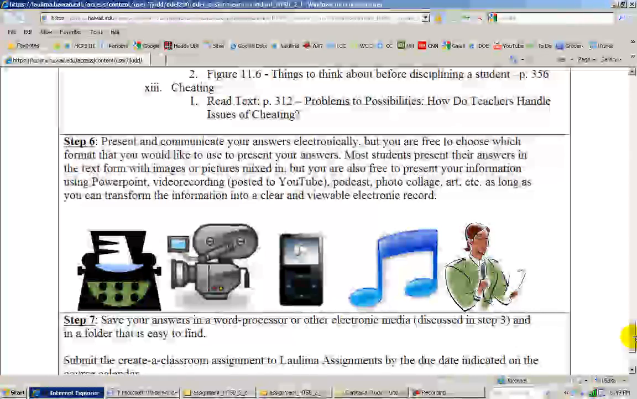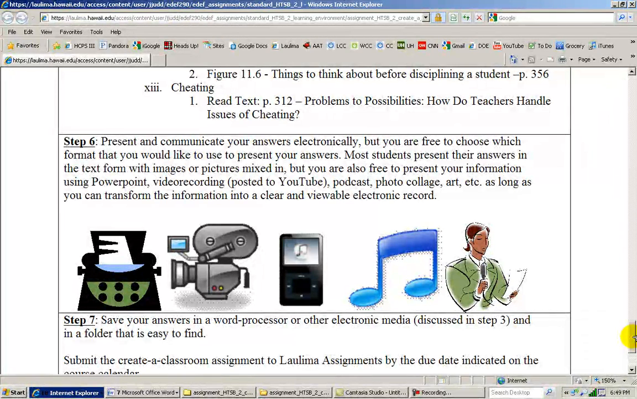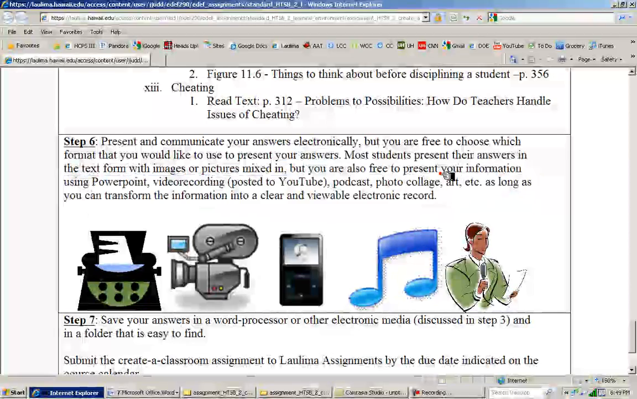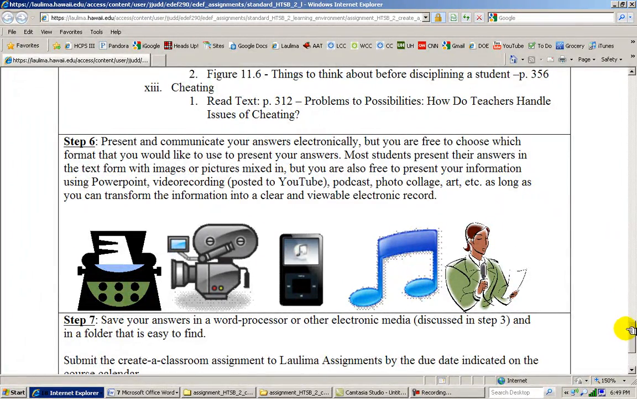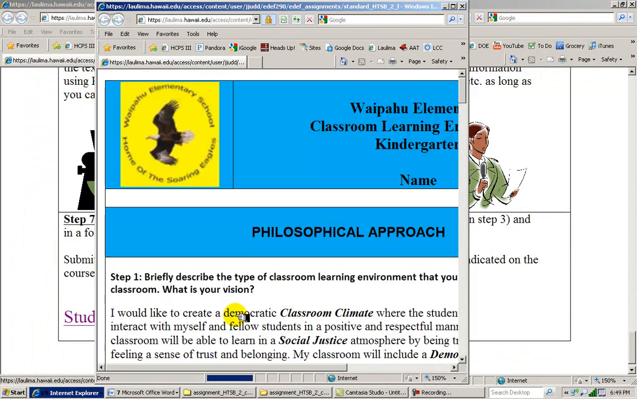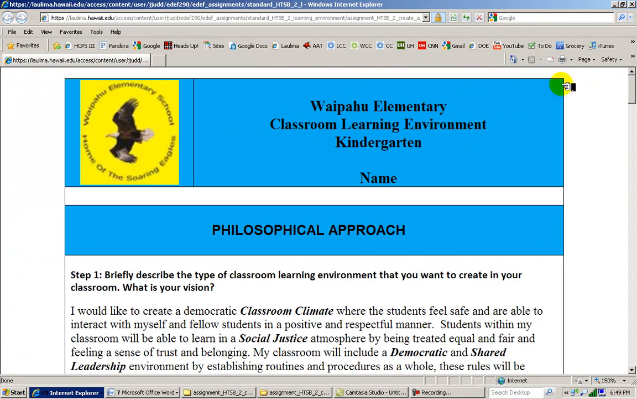And then when you're finished, you can present these any way you like electronically using YouTube. You can just word process it, podcast it, whatever you think. PowerPoint, some of you did a great job in PowerPoint recently. It's wonderful. And then save your answers in a word processor. Submit it to Laulima Assignments by the due date indicated, and let's take a look at an example real quick.